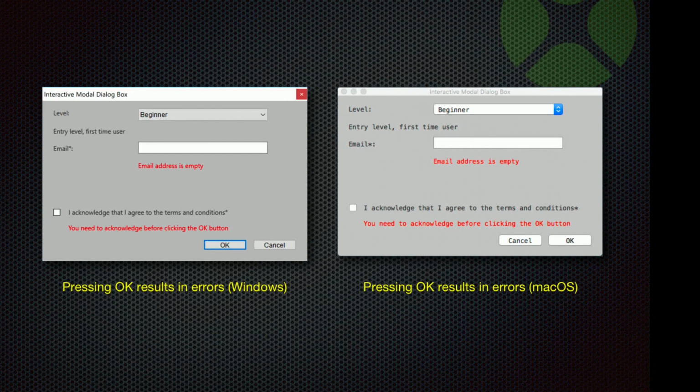This is an example of a dialog box, a pretty simple one, but it will have a list box up on top with several options, and then an email address, and then a checkbox saying that you acknowledge. It's a simple-minded dialog box, but there's a lot going on in this, and as soon as you hit the OK button, which is on the left on Windows and on the right on Mac OS, they're reversed, as you know, that's when you'll get messages.